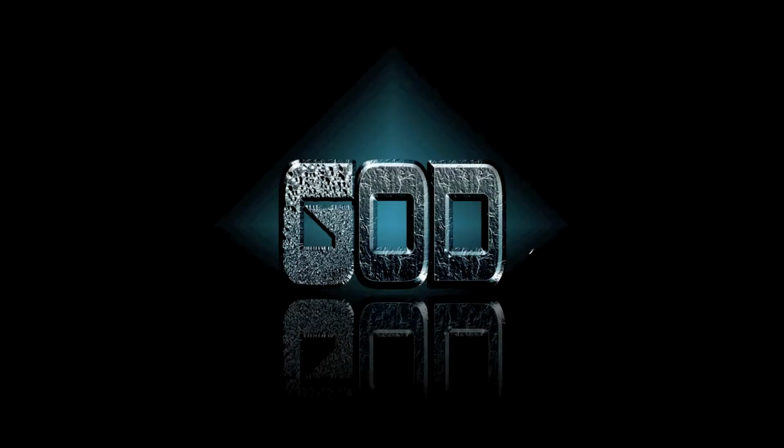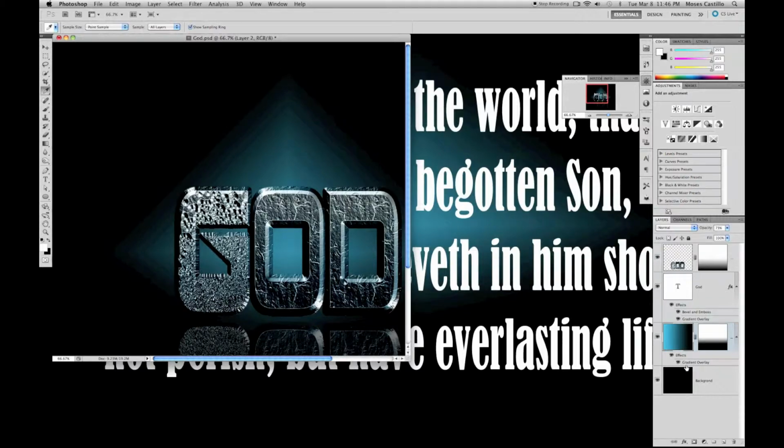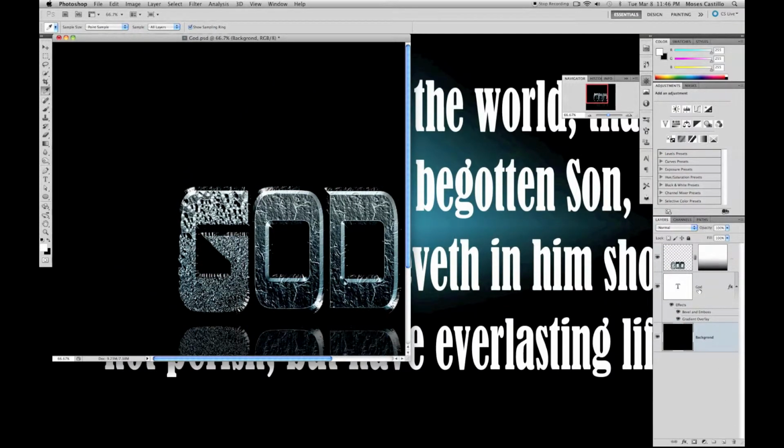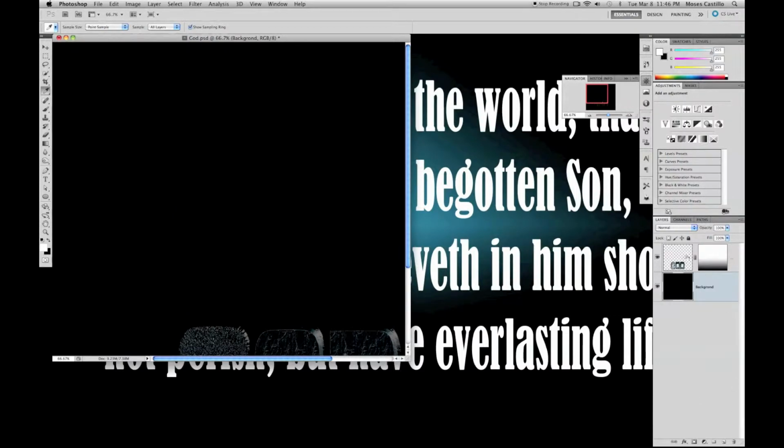Alright, here's what it's going to look like. It's pretty nice. We have a shadow underneath, or a reflection. It's kind of like a rock, steel. So here's what we're going to do: teach you how to make that. Now I'm going to be moving pretty fast, just because there's a lot of info on this, but you can always rewind.